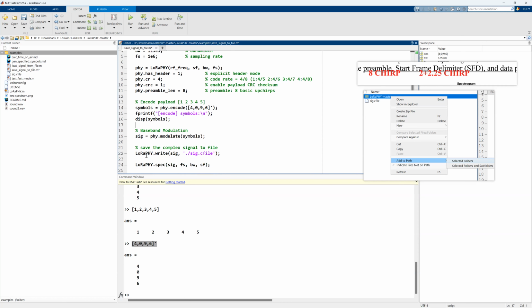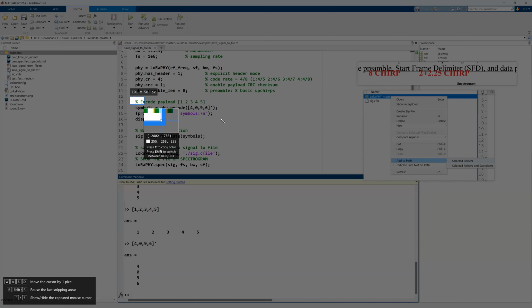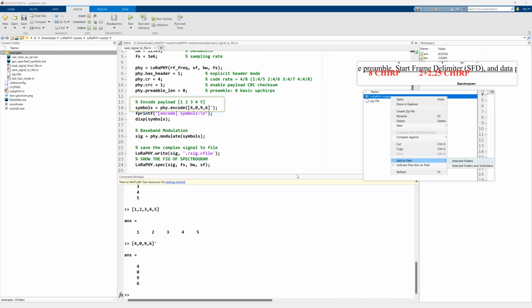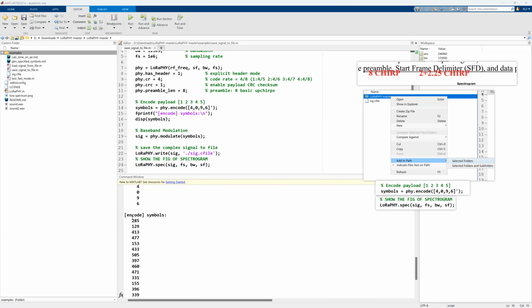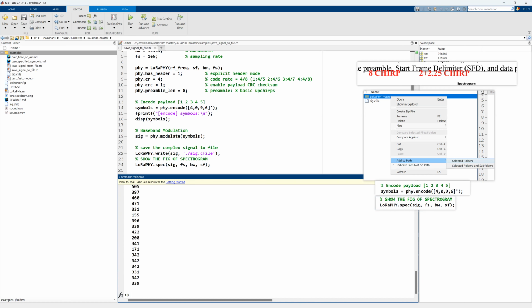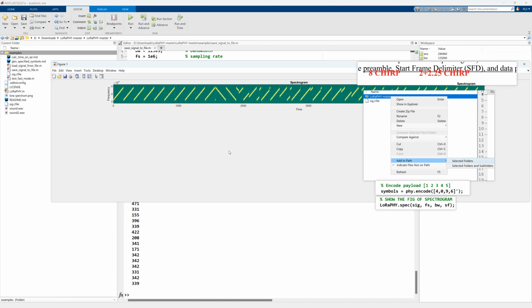And another thing here is the LoRa SPEC, which means show the figure, spectrogram. So these two parts are important. This one and this one are the key things. So you need to do some modification of this script. And then you can try to run it. You will output some symbols, and then you will generate a figure in here.